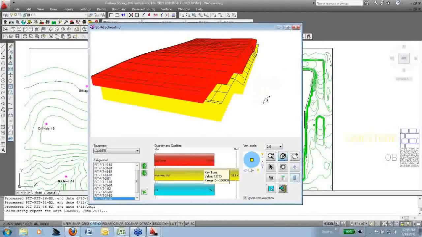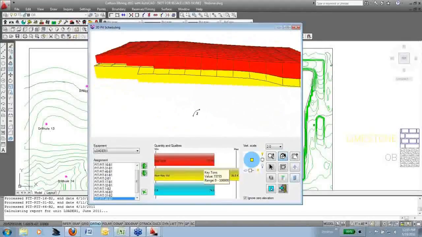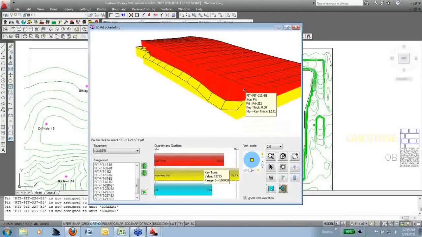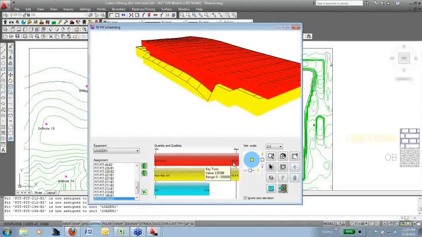And let's go to the other end of the quarry. Maybe we have some different quality down here. Let's say we need to do some blending. We can come down here and grab a couple more blocks. And my calcium is now dropping down to 69, 68. I'm at 139,000 tons. Let's increase that bar chart.